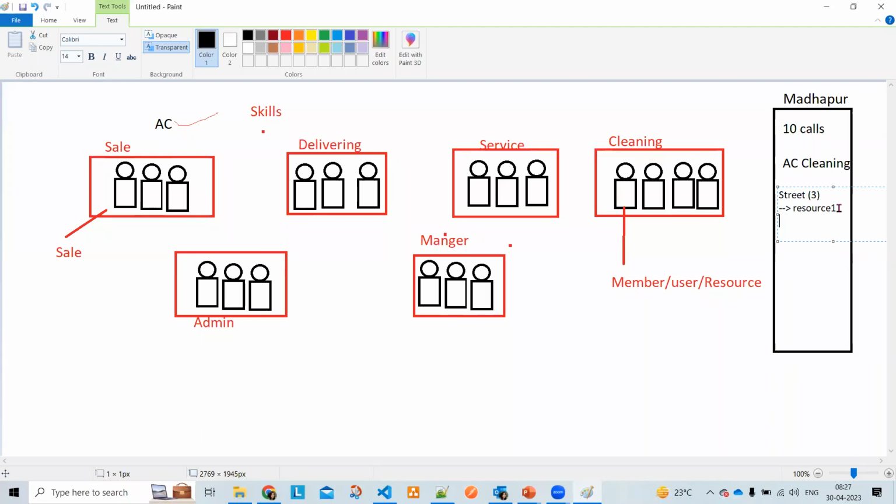Now I'll call this resource, this person: are you available today to do another AC cleaning? Now, we need to check the capacity of that person, whether the capacity is available or not. If the person says each AC cleaning is going to take 3 hours, then 3 cleanings total 9 hours. So there is no capacity for this.